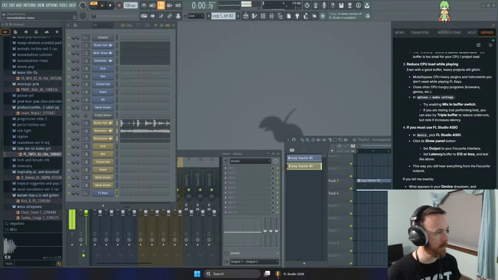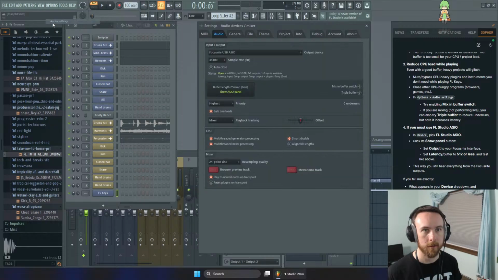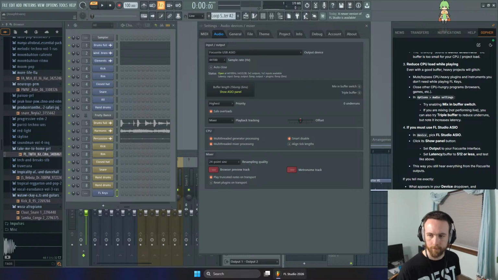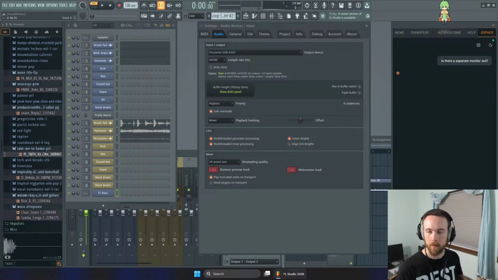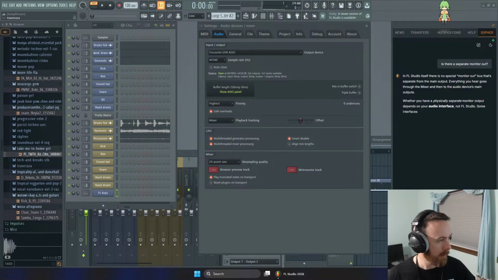Well, that's lame. I just won't be using the keyboard tonight. I'll figure that out later. Options, audio settings. There's a monitor though. Maybe I could control the monitor. Where's the monitor knob? This thing. There's a separate monitor out. Let me mute that again.